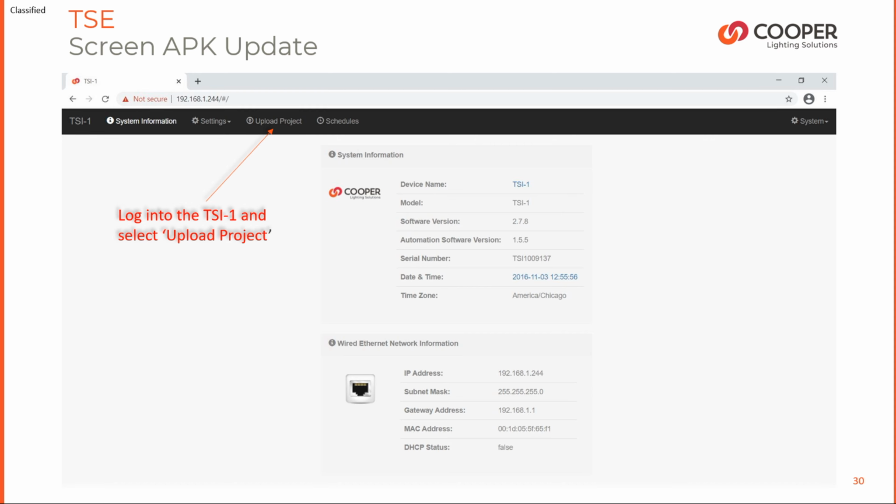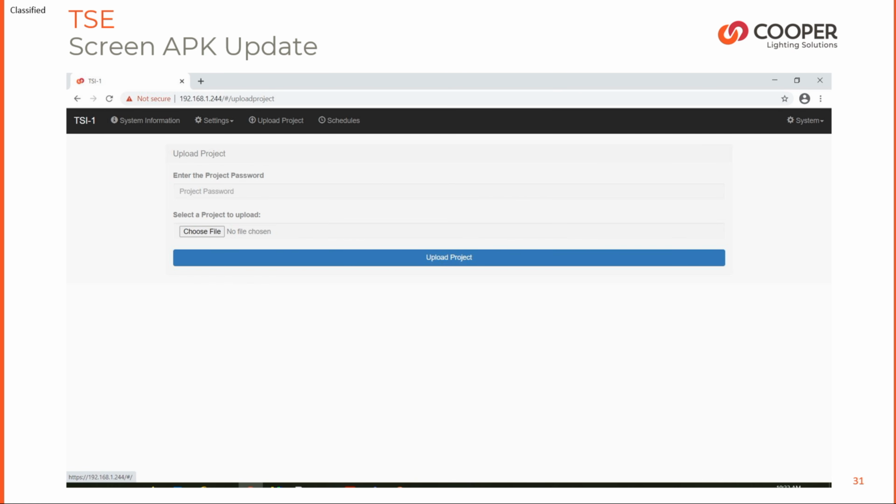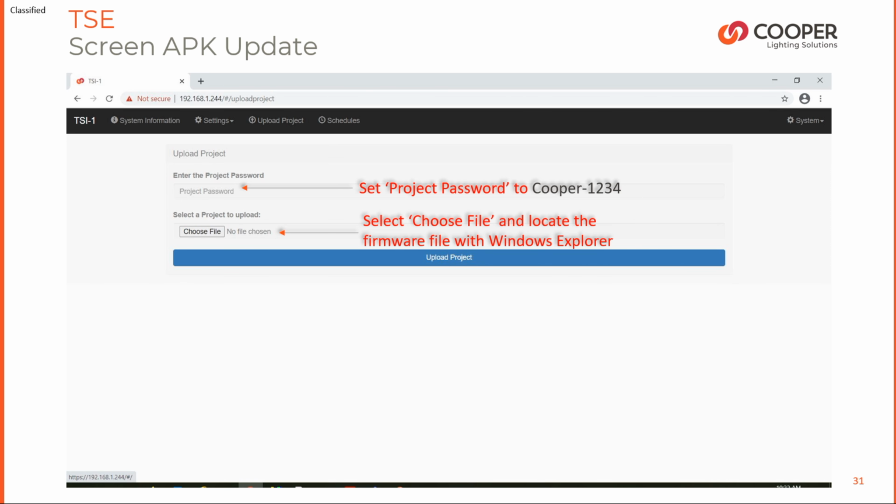So the first thing we're going to do is log in to the TSI1 and then select Upload Project. On the Upload Project page, you're going to input the password Cooper-1234 with a capital C. Then you're going to select Choose File and locate the firmware file with Windows Explorer. The latest version can be found on the web portal.